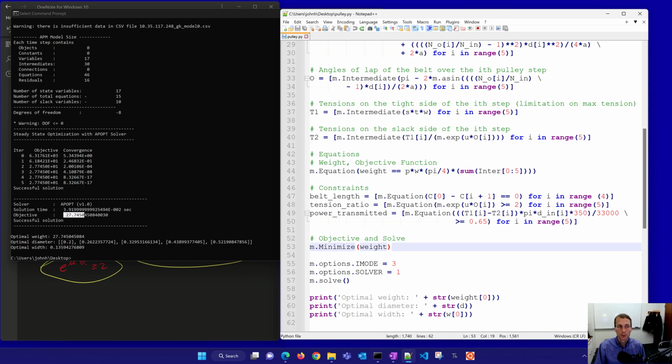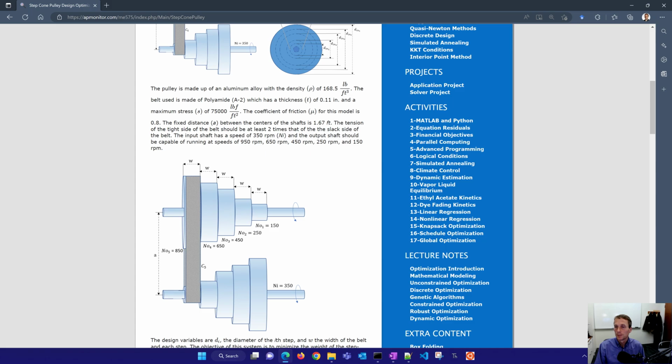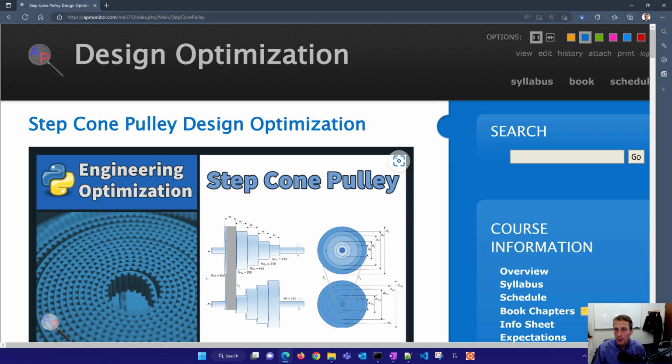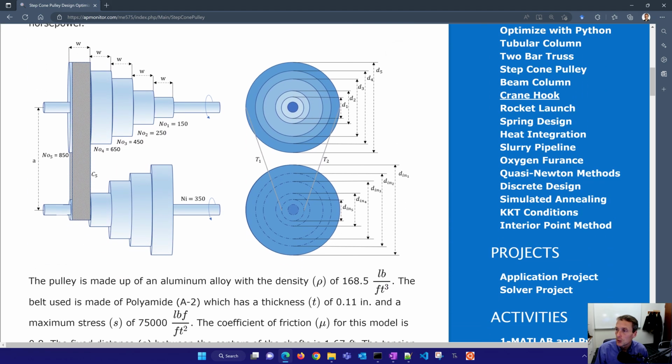Okay, well, that's it for this problem. I'll put a link to all of the equations that are here in the design optimization course. And we're also going over some additional case studies here. So this one is a step cone pulley. Next one's beam column, crane hook, rocket launch, and others. And it shows how to set up and solve these types of optimization problems with Python.